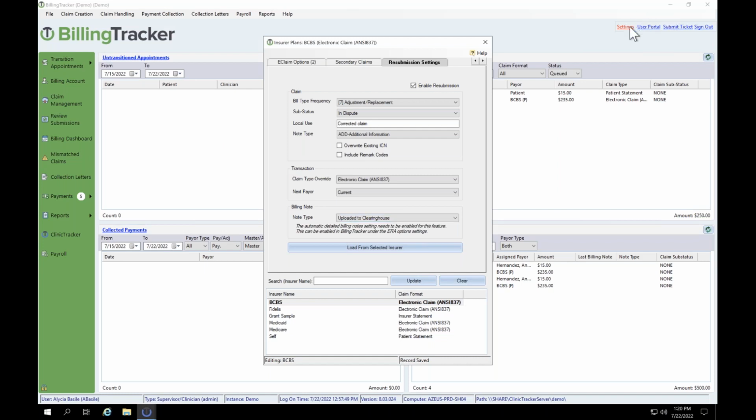Again, under the settings area, you can set up billing note types. You can see I have quite a few. So I might set up one that says resubmitted, and that might generate a task in 5 days or 10 days to follow up on the payer portal to check the status.